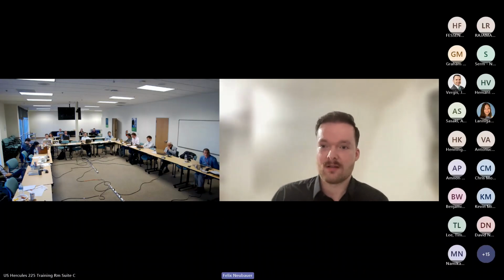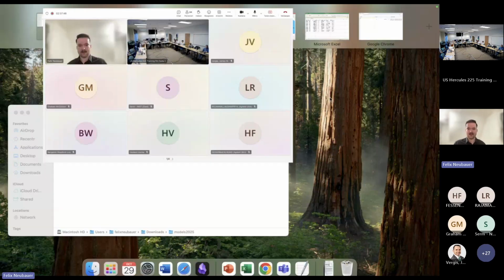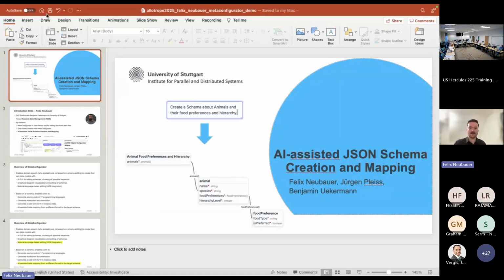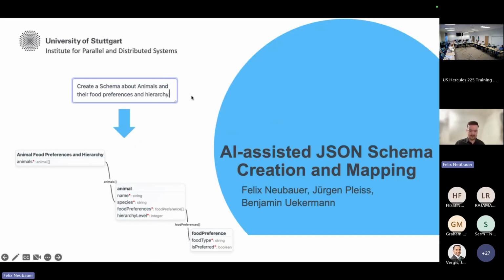What I'm going to show is more intended as a spark for discussion regarding large language models and AI and how they could be used in Allotrope. You should be able to see my slide right now. Yes, we're good. Okay, perfect.